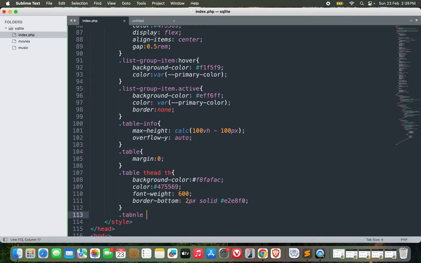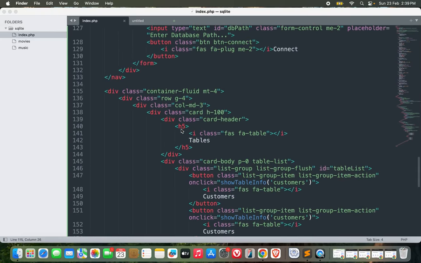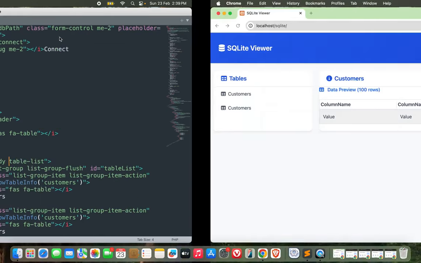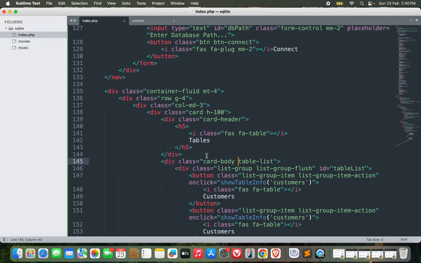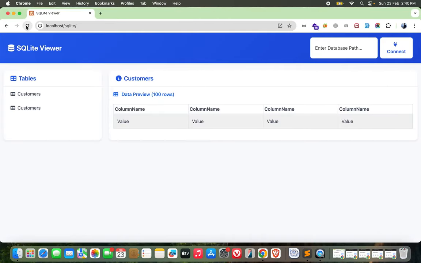For the table TD, padding 0.75 rem, color would be this one. Okay, maybe I'm missing some padding in the card body. Okay, let's remove it. Oh, was that table list? I wanted to remove it from here. This is better. Okay, so I think we have the design ready for now.